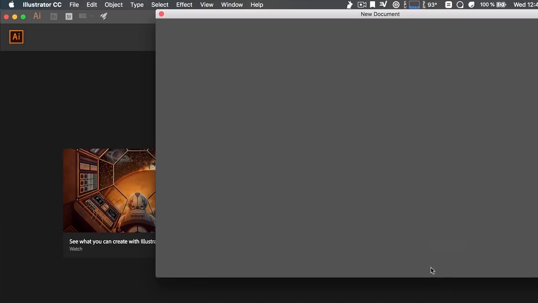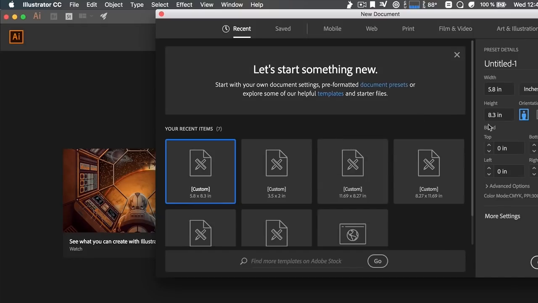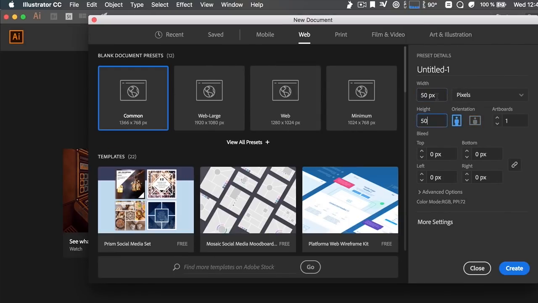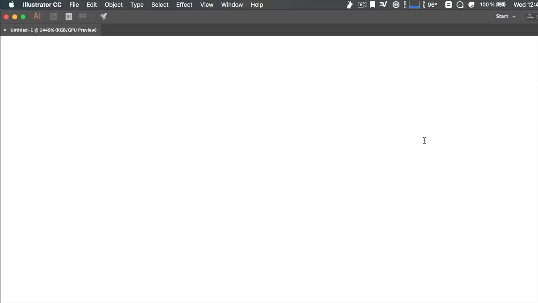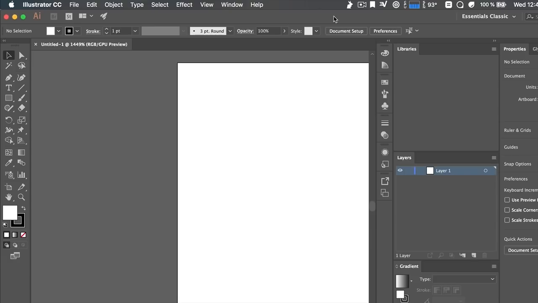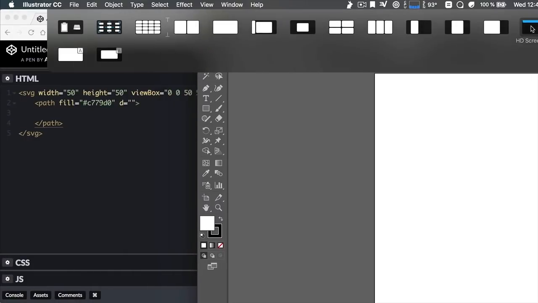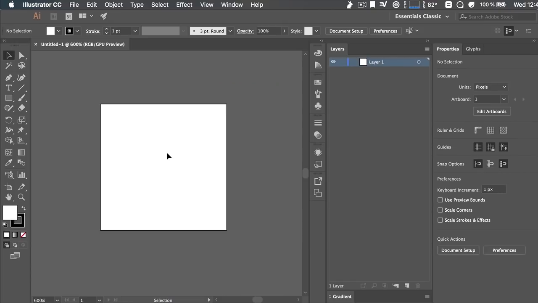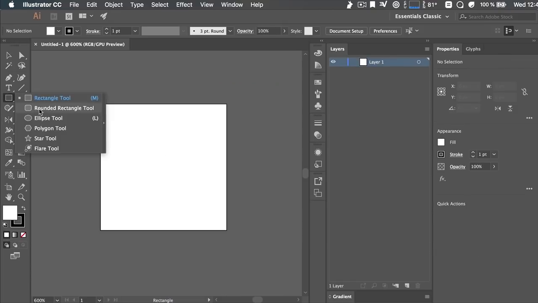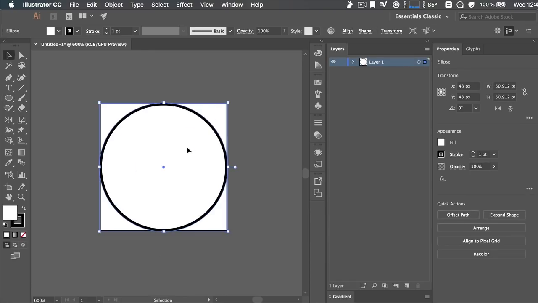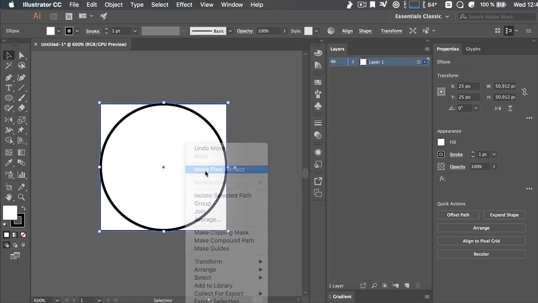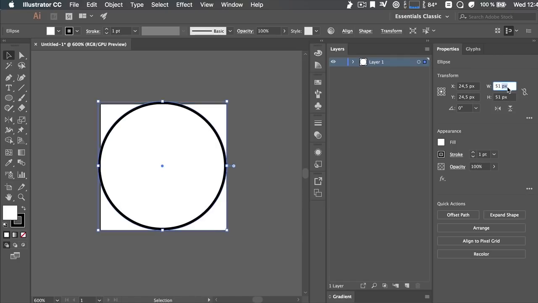So let's create a new document here in Illustrator. Let's make it 50 by 50 to match the SVG that we coded right there. All right, let me see if I can resize this. Let's start with the oval tool or the ellipse tool. Let's draw a circle that's, well, 50 by 50. Let's make this pixel perfect.